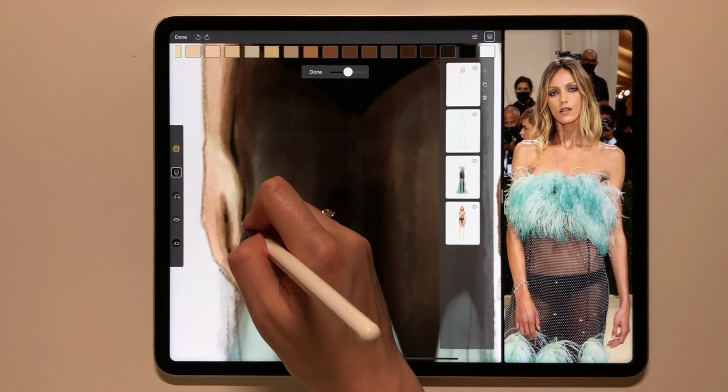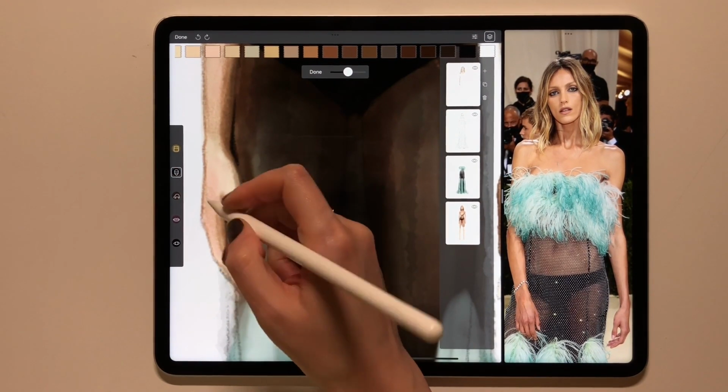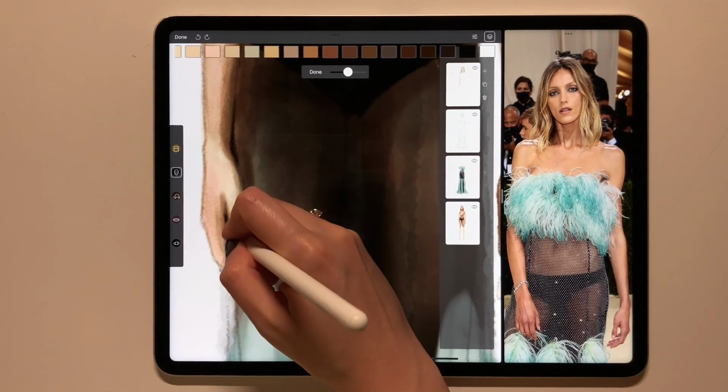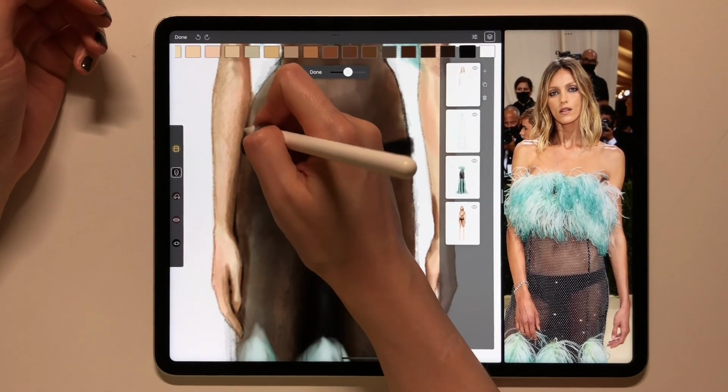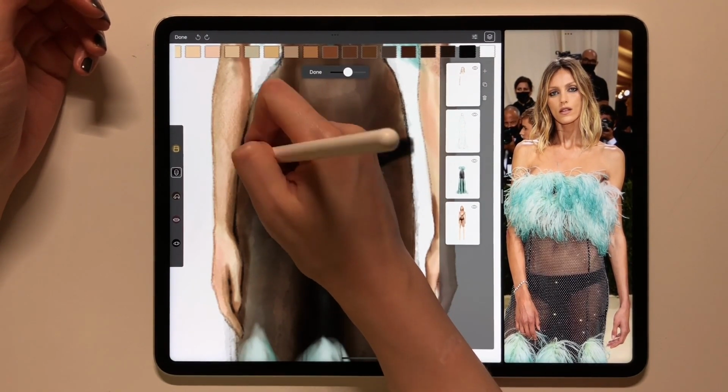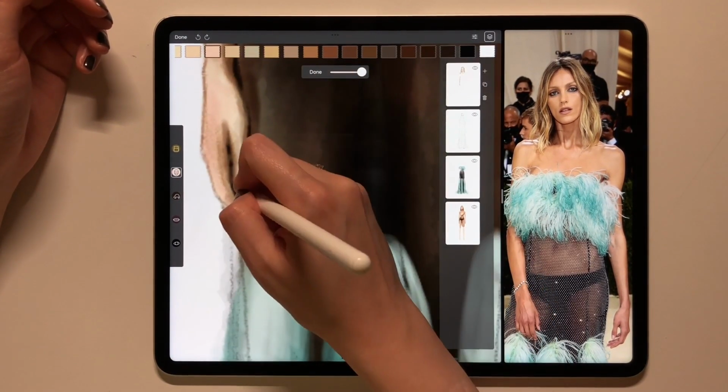Deep shadows are going to be black because the hand is on the black dress, and I will keep some gaps between them to make it look alive. Don't make the line look too static, like this.